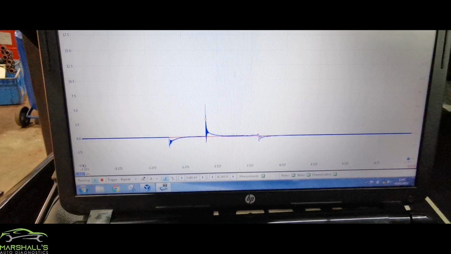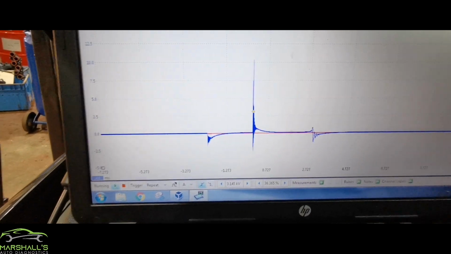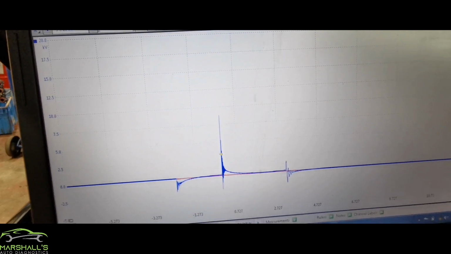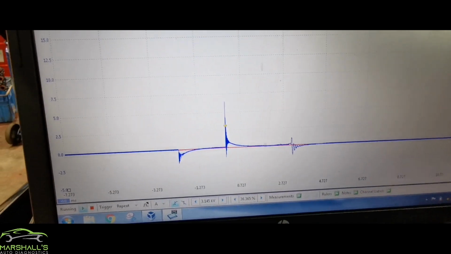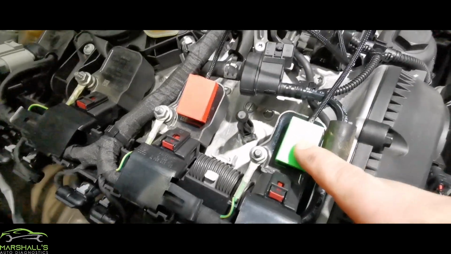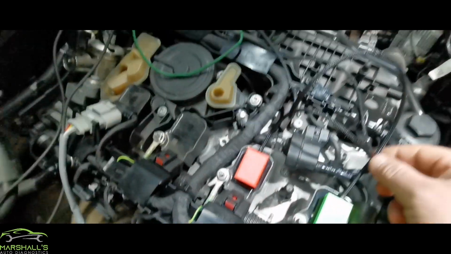Pretty cool. You can see a spark line there, just obviously going up, and then you can see the burn time on the inside of the cylinder there. That's pretty cool. So that's these, as I said, they're homemade ignition coil pickups, made them myself.